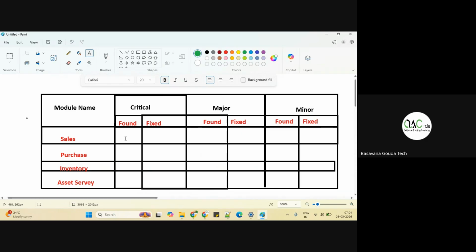in the sales module, QA has found around 40 bugs. In that we have fixed around 36 bugs. And then, let's say major, we have found around 80 bugs. In that we have fixed around 30. Minor, we have found around 120 bugs. In that we have fixed some 10 bugs. Like this, we are going to prepare the metrics.